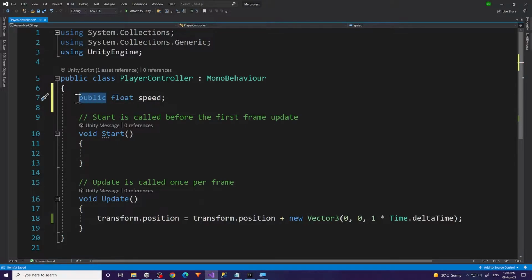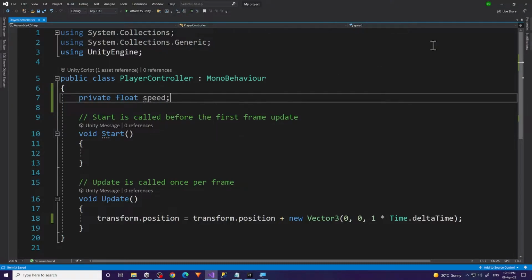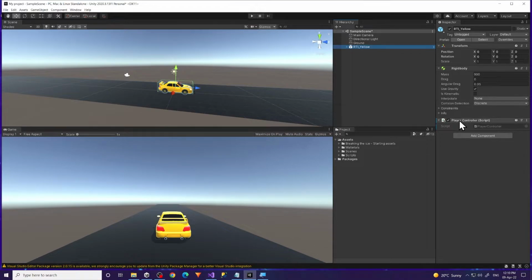Now, public defines the access that we have for this variable. If it's public, it can be seen publicly. So let me try to explain this better. Let's save it. And actually no, let's make it private first. So private is saying that you can only see it and use it in this script. Let's save it. We have speed here. So our player controller script is right here and we don't see anything here.